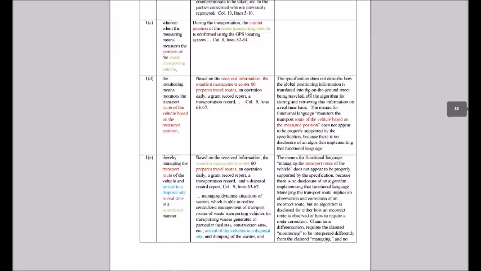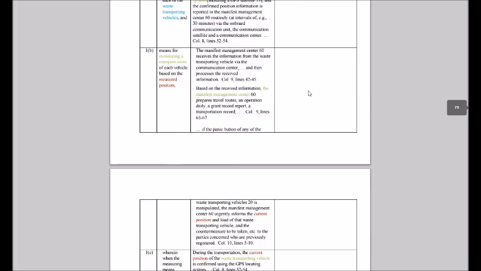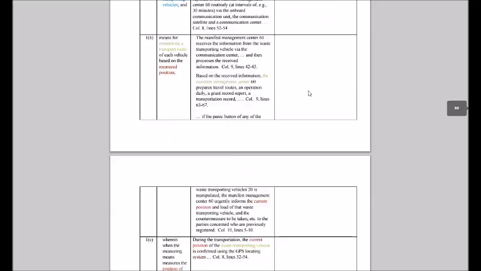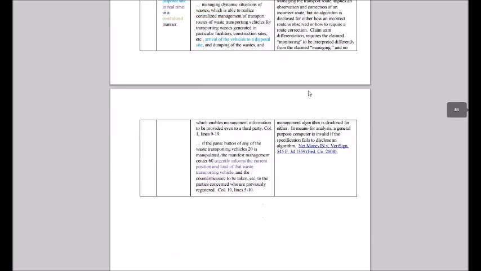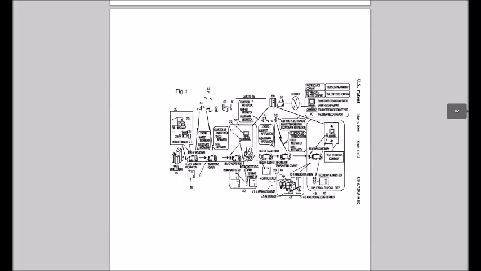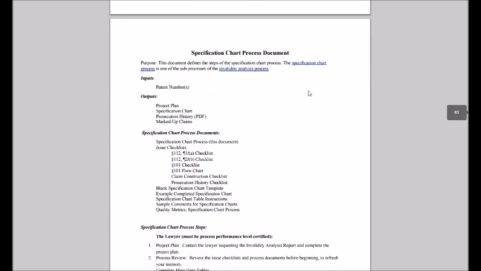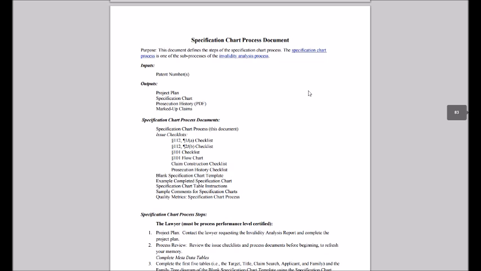In this case, the supervisor or lawyer only asks for claim 1 to be mapped. They may ask for all the claims to be mapped. That's a negotiation with the lawyer performing the process. Here you have a sample diagram, and then you have the specification process document. And this is telling you what the inputs are: the patent number. Outputs are project plan, spec map, prosecution history, and marked up claims.